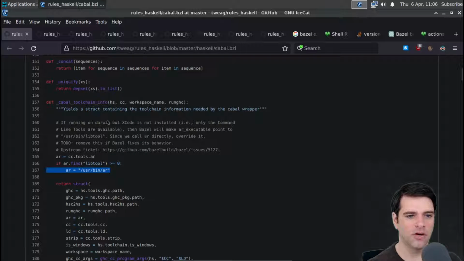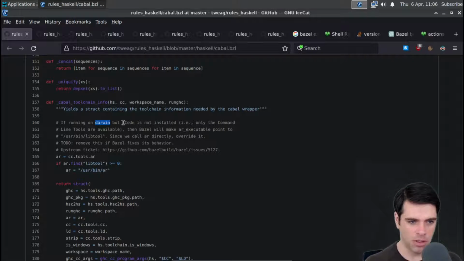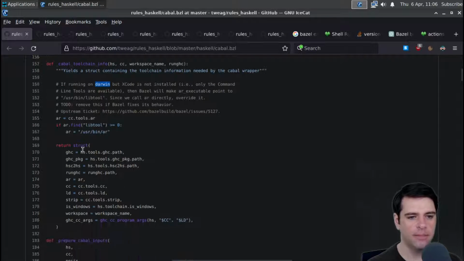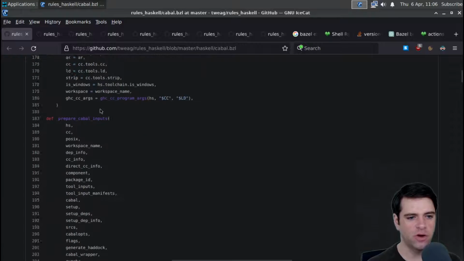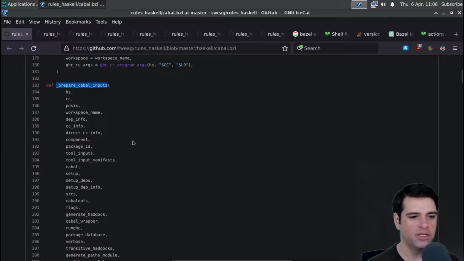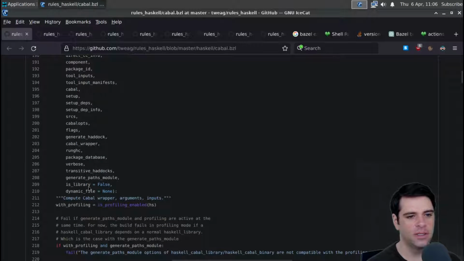So if running on Darwin, but Xcode is not installed, that is, only the command line tools are available, then Bazel will make AR underscore executable point to /user/bin/libtool. Since we call AR directly, overwrite it. Okay. So I guess we call AR directly. And we have to do some workarounds for that. Prepare Cabal inputs. This is a giant number of arguments.